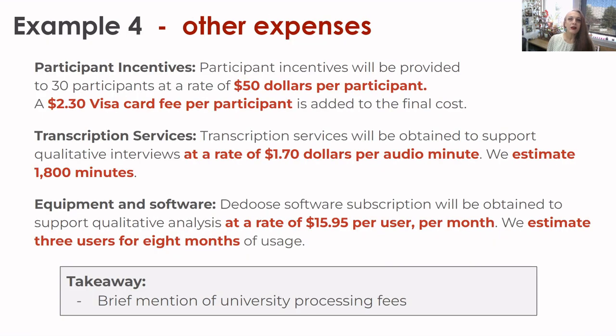Another example, other expenses. The takeaway here is just the mention of university processing fees when applicable. So if we look at, for example, the participant incentives at the top, we'll see that there's a $22.30 Visa card fee per participant. So that needs to be included in the calculation. Those are pieces of information that ORSP will be able to provide to you as we work with you in the budget, but just to give you an idea of how to craft a budget justification that will cover all the necessary costs to even process a certain expense.